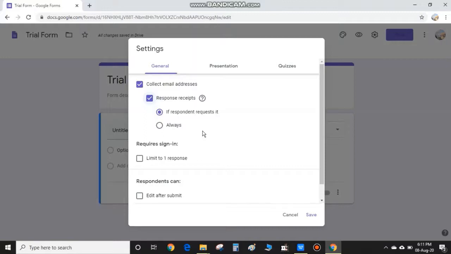Now what is this, if respondent requests it? It means that the respondent has the liberty to choose whether he wants a copy of his response or not, or you have the choice that he'll receive it always at the provided email address. Now let's keep it as if respondent requests it.